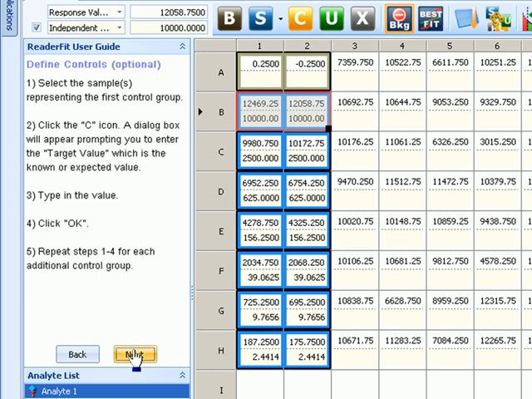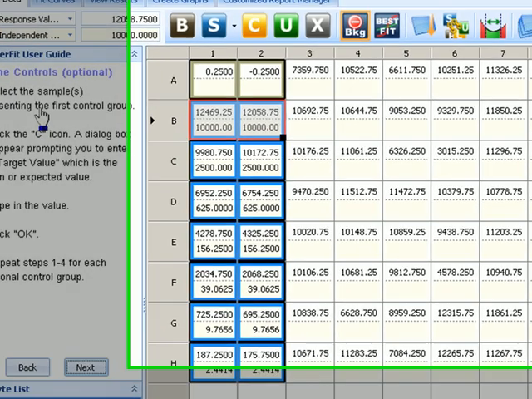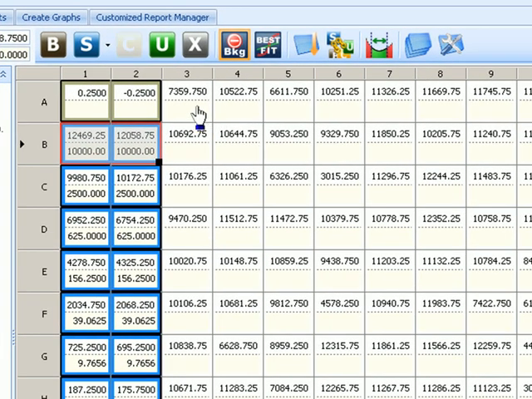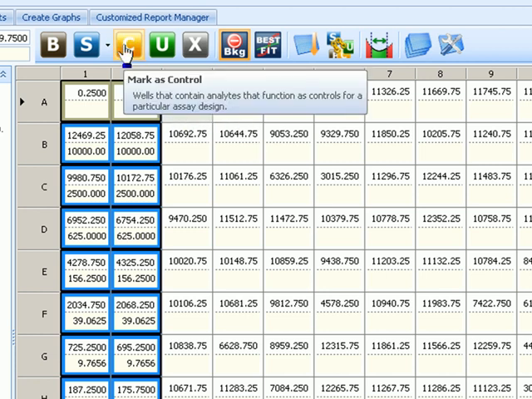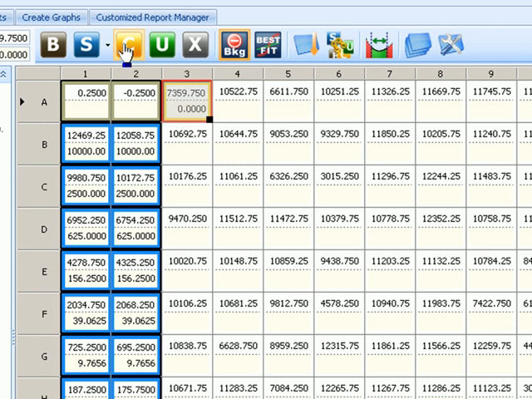So we click next. Now we want to define controls. In this case, I don't think that I have a control in this data. However, I can show you how to mark it. Simply, once again, by selecting the well or wells you want as a group or singular, and you can select your control group. If you have values, you could double click into the well and type in your control values for your independent values.